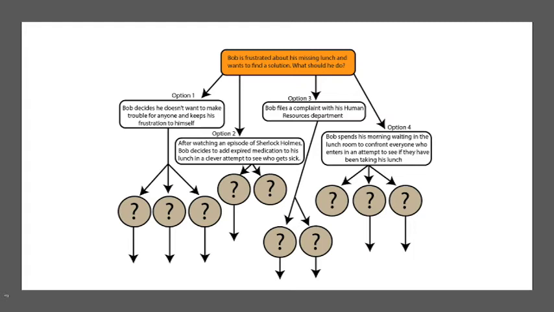Option number 3, Bob files a complaint with his human resource department. And option number 4, Bob spends his morning waiting in the lunchroom to confront everyone who enters in an attempt to see if they have been taking his lunch. So you can see those 4 options can branch out into many more options and choices that Bob will have to make as he negotiates his way through this story. Really only limited by our imagination. There is no end scope to this.